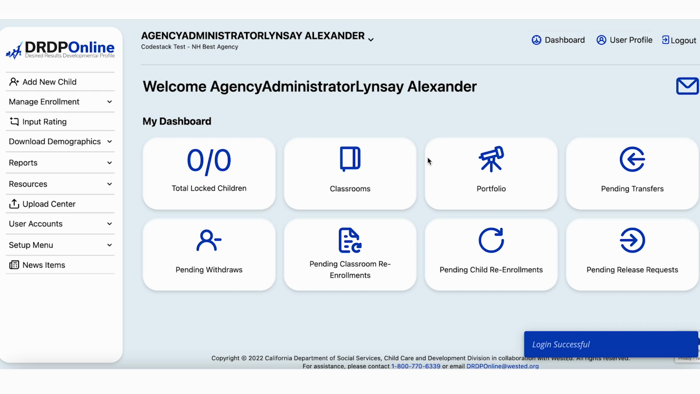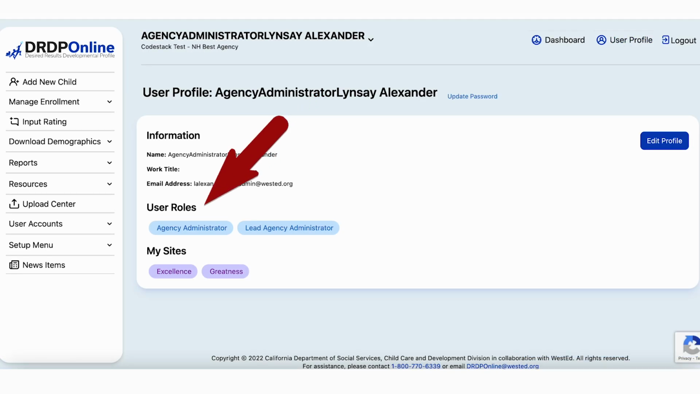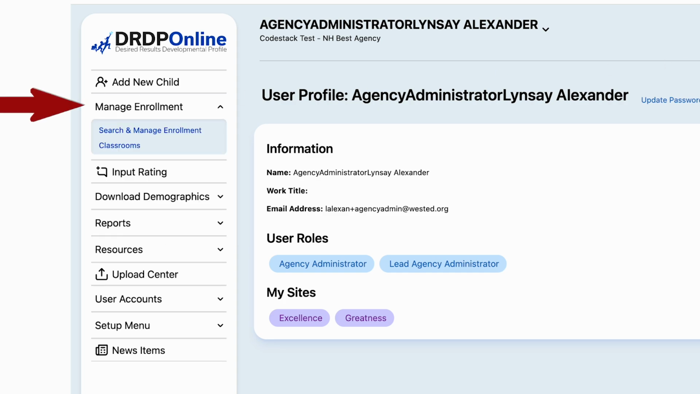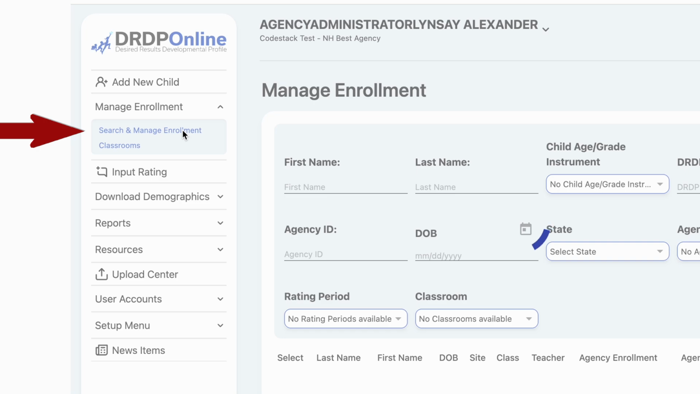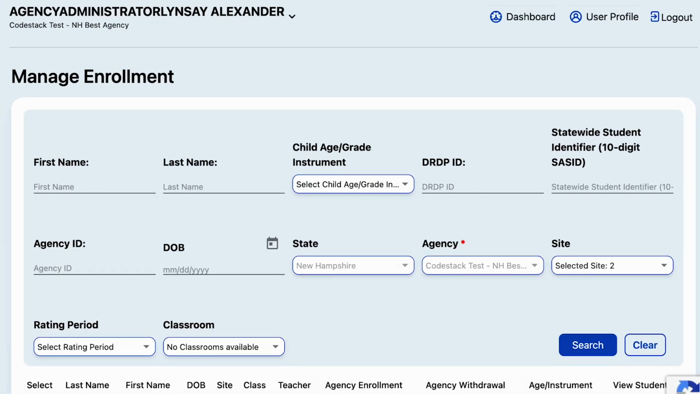If you're not sure, after logging in to DRDP Online, choose User Profile in the upper right, and there you can check your roles within DRDP. At the main menu on the left, select Manage Enrollment. In the drop-down, select Search and Manage Enrollment. This takes you to the Manage Enrollment screen.